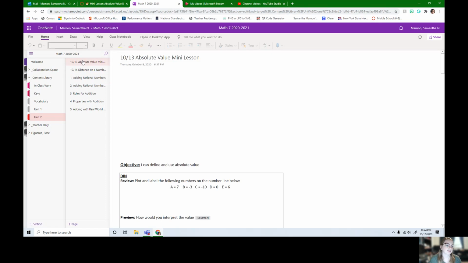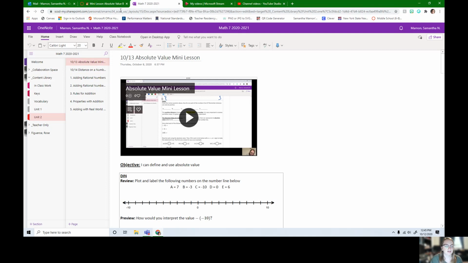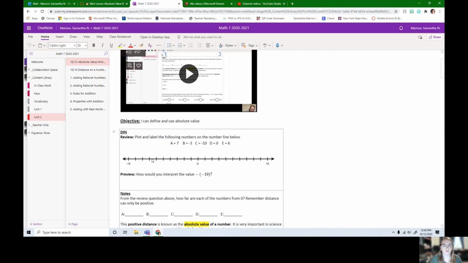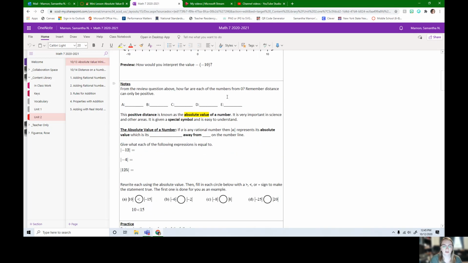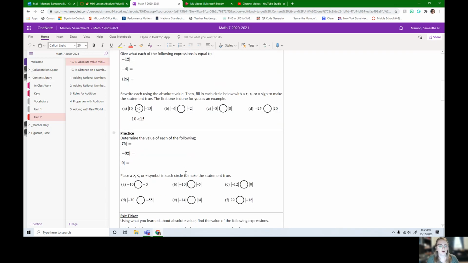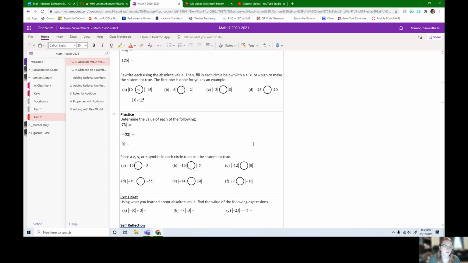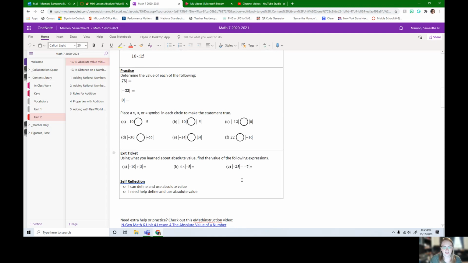And this mini lesson is actually this one, October 13th, absolute value mini lesson. That same video that was on Canvas, I put right here on the page so they can reference it. And then here is all of the work from that video. They're going to do the DIN and the notes with me in the video. And then on their own, independently, they're doing practice and exit ticket.